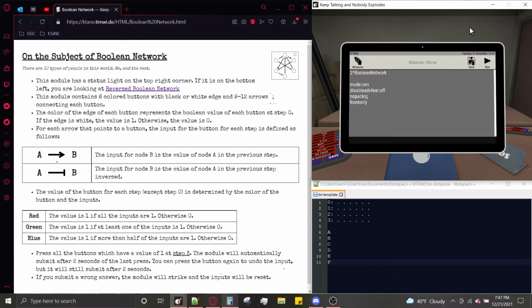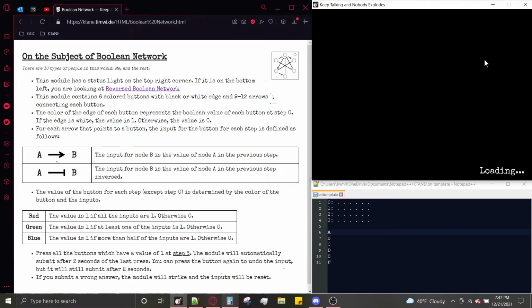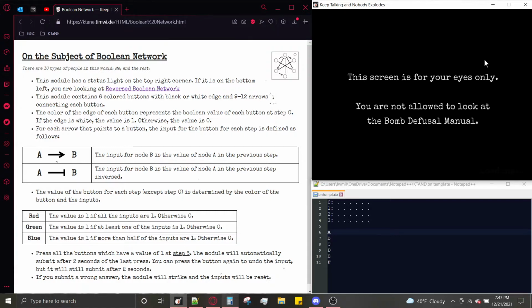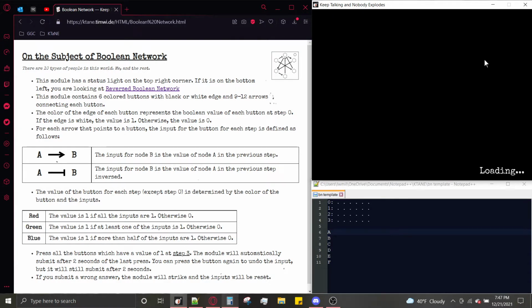Today I am here with a Keep Talking and Nobody Explodes modded module tutorial, and the module is Boolean Network. Boolean Network is a module about iterating a sequence through 3 generations, and we're going to be utilizing some Boolean values. Let's go ahead and get started. This module does not require any edge work, so as soon as we get our bomb, we can get started.